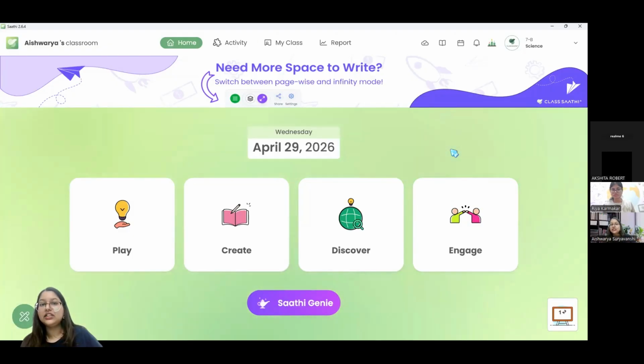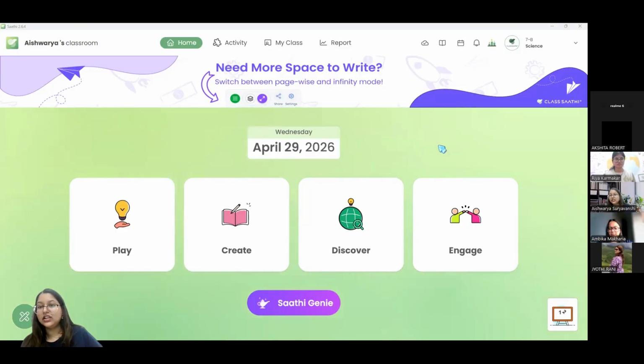Ria, if you can share the ID and password in the chat box, and Jyoti ma'am, if you can share it with the teachers who are not able to join, they can put in the login ID and password and join. Can you try that? Yes, appreciate that. Thank you. All right.